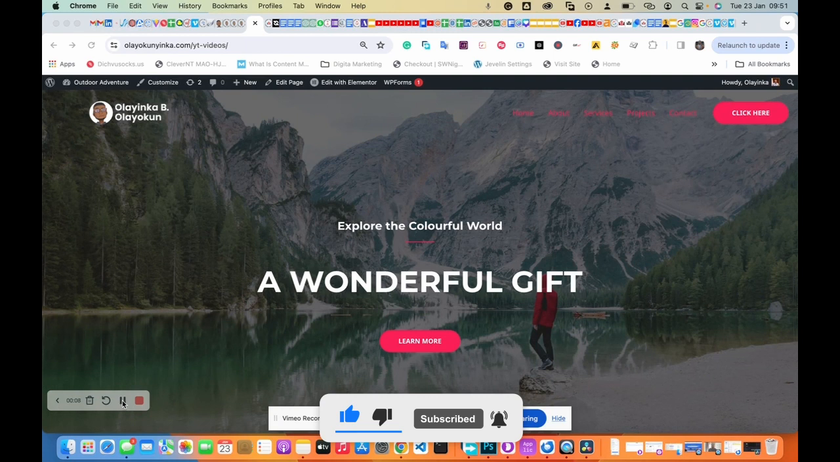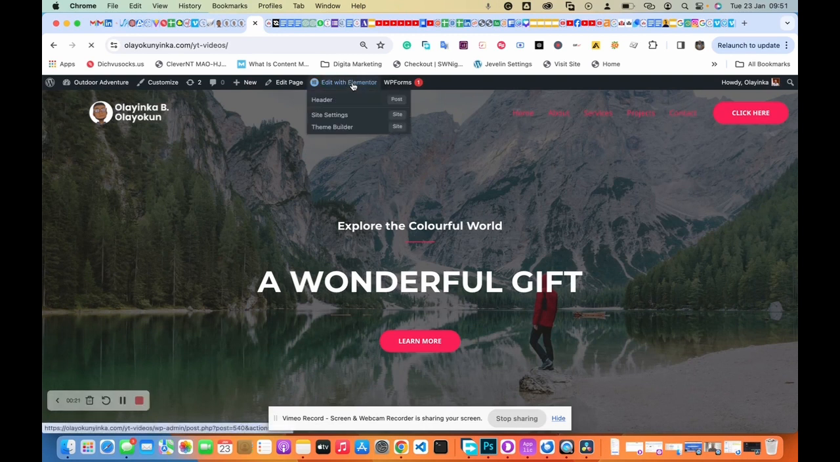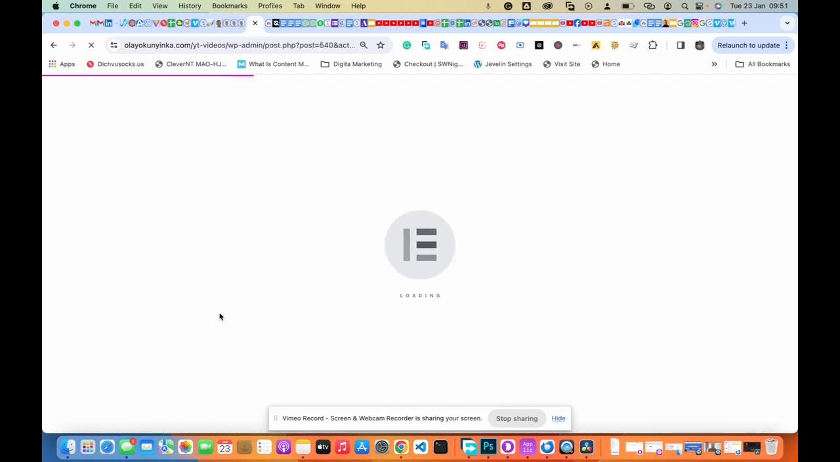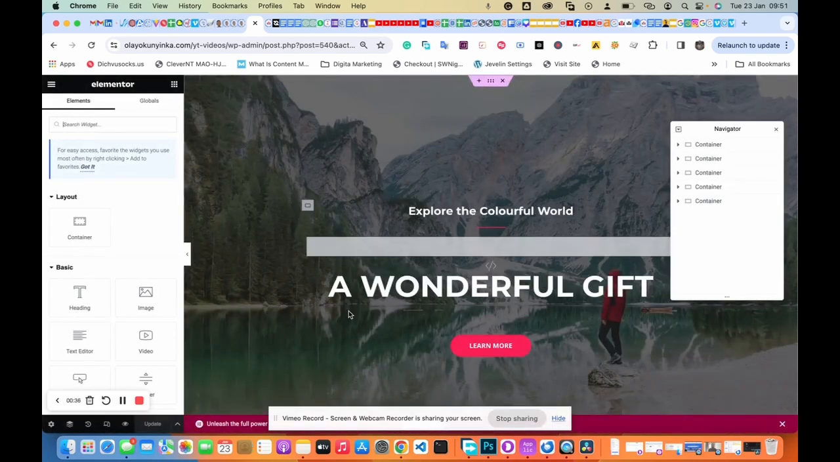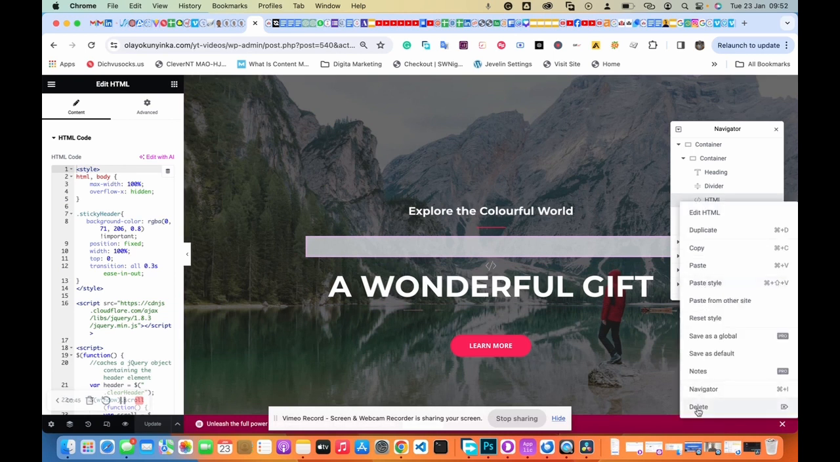I'll grab my code now and then implement it here. Just give me a second. So I've grabbed my code, and then we'll just go ahead to edit this page. Edit with Elementor. Your free Elementor can do this. So let's just wait for it to open. Okay, it's coming up. Okay, it's up. So in your case, you may not have anything, so let me just delete it.